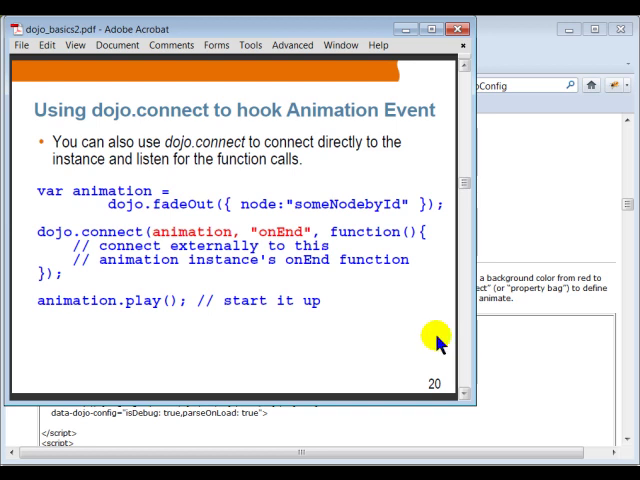So this is the case where I have the fade out animation object, and then I associate this event handler. So this function will be invoked when this animation, this fade out, is done.